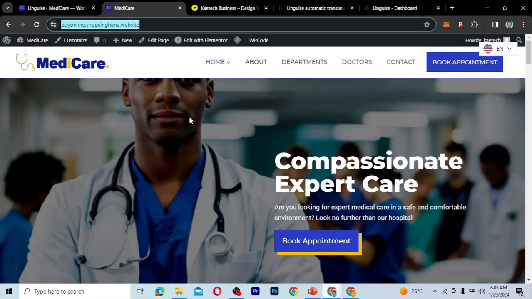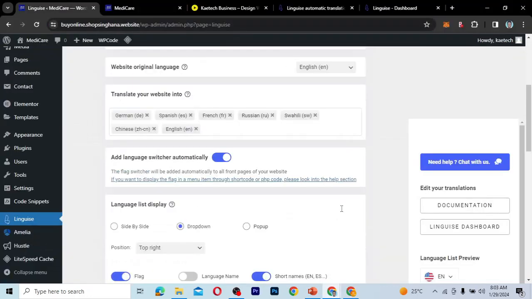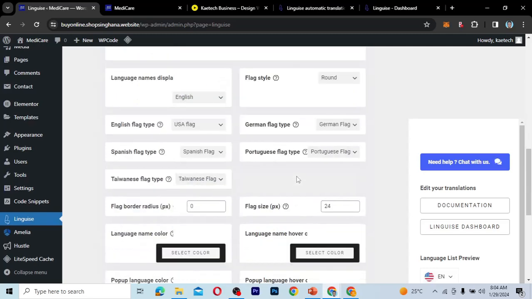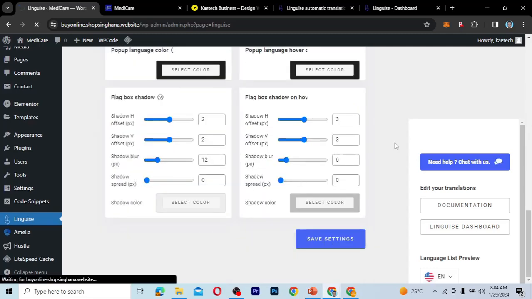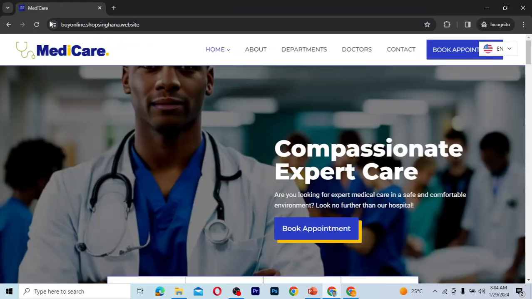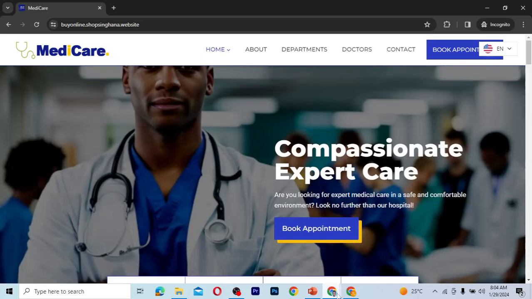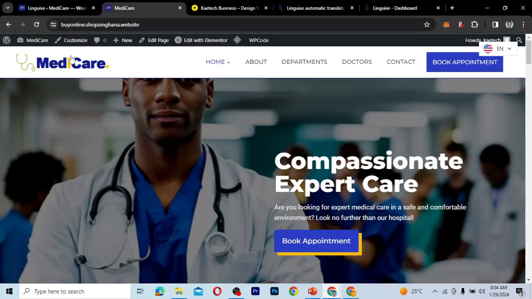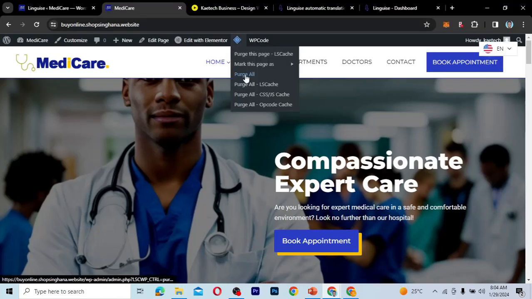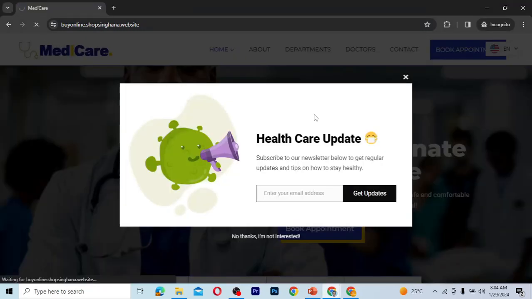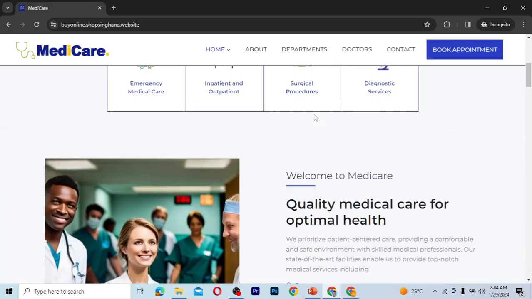And let's go back over here, and then let's change to a different place and see. So top right, no scroll. Okay, so I'm just going to make it top right, no scroll, and then I'm going to save it. Just click on save over here, go to our incognito over here, refresh it. All right, so it's still scrolling, meaning that we need to purge the cache. So we go over here and then we purge the cache. All right, so I'm going to go back to my incognito over here and then just refresh the website. Okay, so yeah, it is not scrolling.